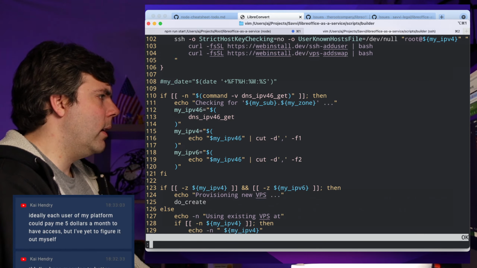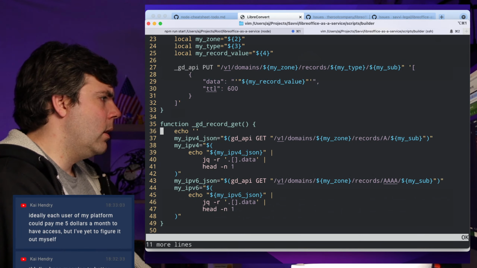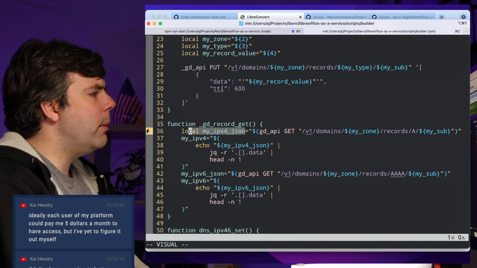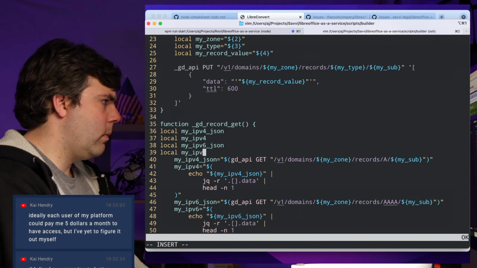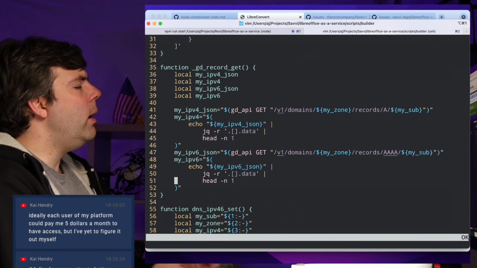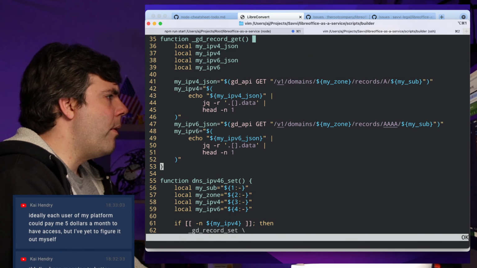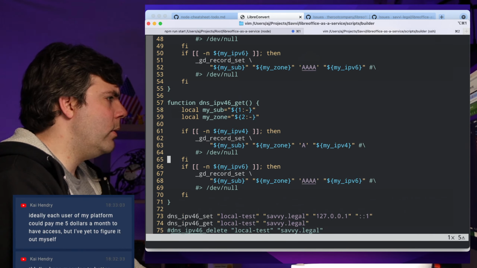All right, so I'm going to take that, and I'm going to move that over into my GoDaddy API. And then we're going to do local declaration on all these. And I'll check the comments in just a second. So local, local, local, local. All right, and then what am I doing out of this? Oh, this was just a record get, so I guess technically I'm going to be doing this a little bit differently. So let me do this. Let's move that out to the get.